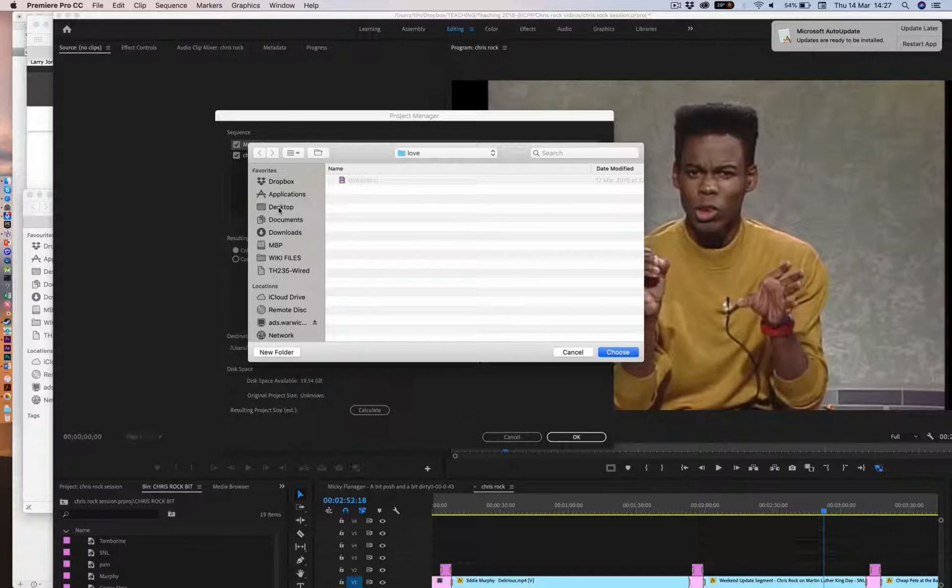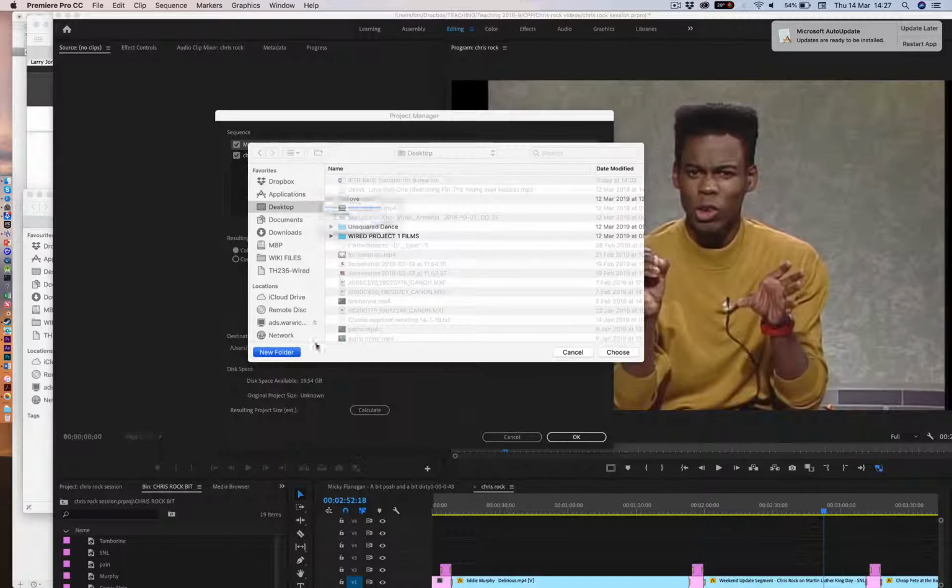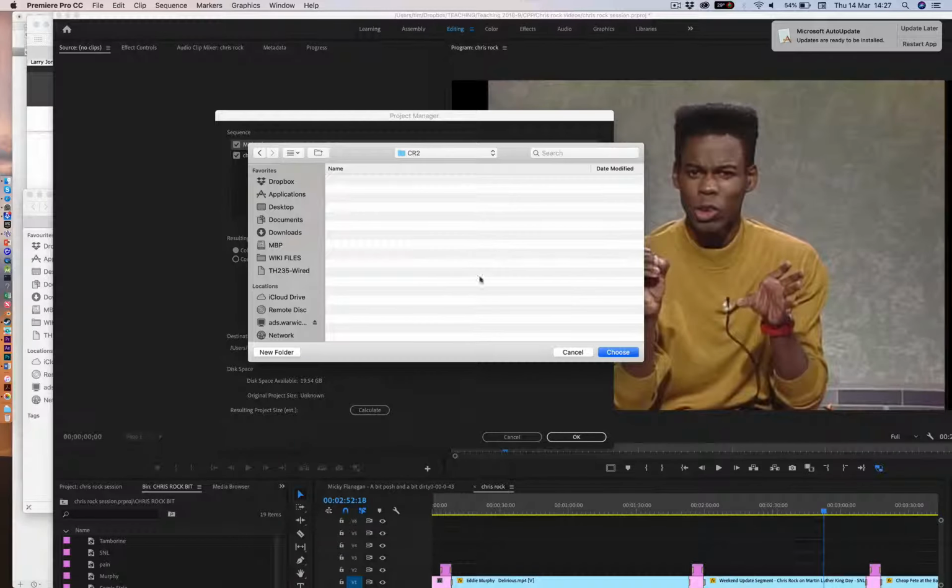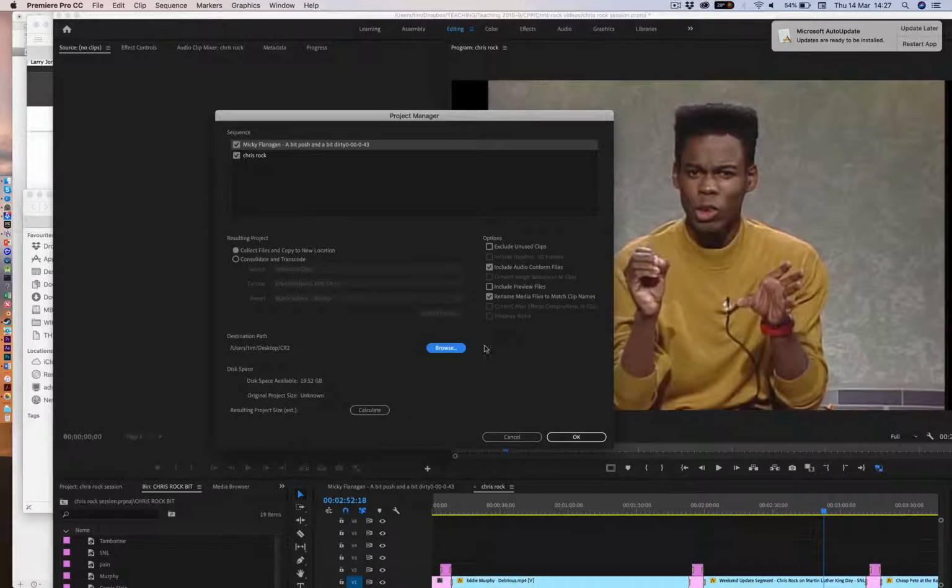So let's just say, for argument's sake, I'll go into the desktop, create a new folder, and call this CR2. Create there, choose, that's fine. Disk space available: not very much. Original project size: unknown. I started doing this on the Paint project because it's Ethan who originally requested this, and there is this button to calculate size. Because of the enormity of that project, it had only done about 1% ten minutes later. So I'll see if this works, otherwise I'll shell out of it.